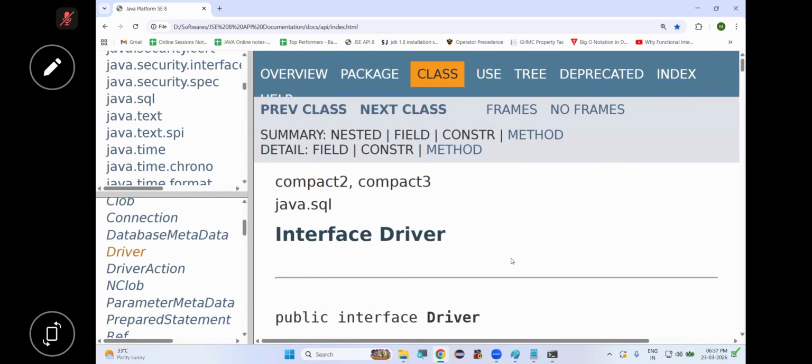Driver is an interface. Driver is an interface. Said driver is an interface or not?